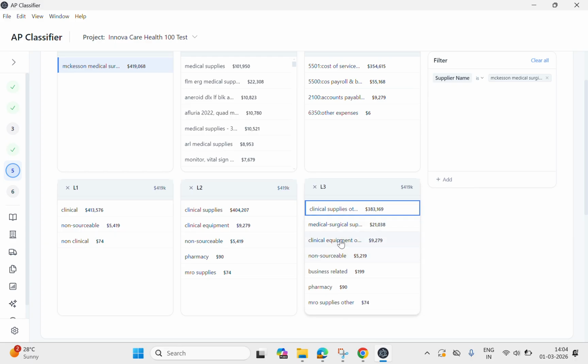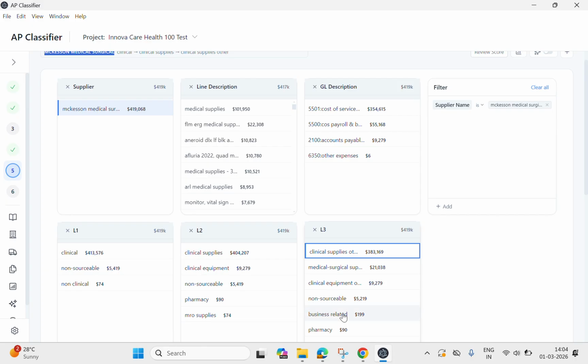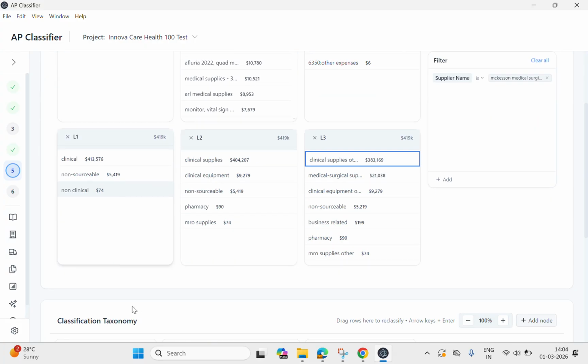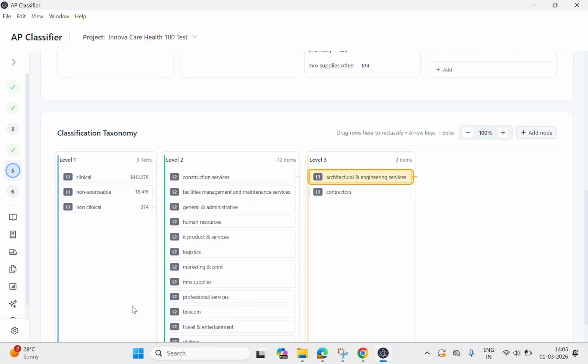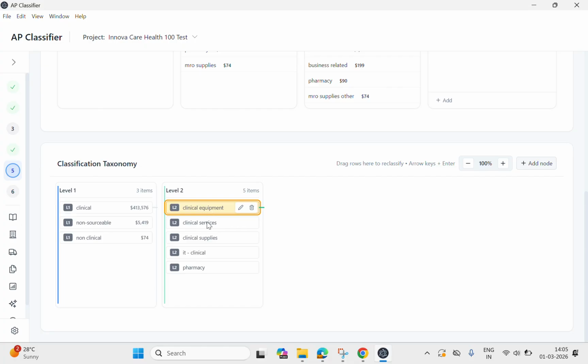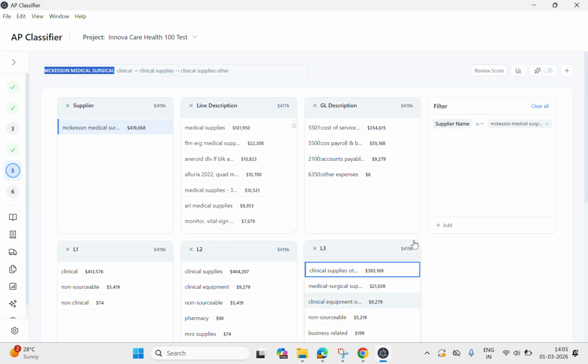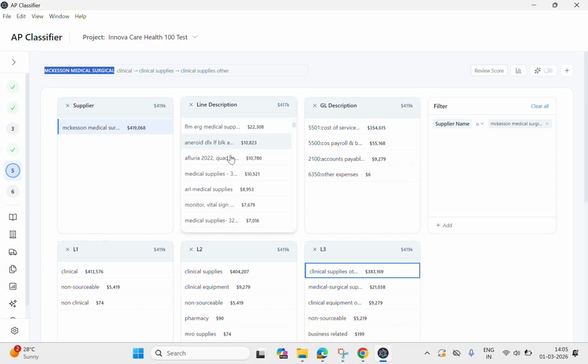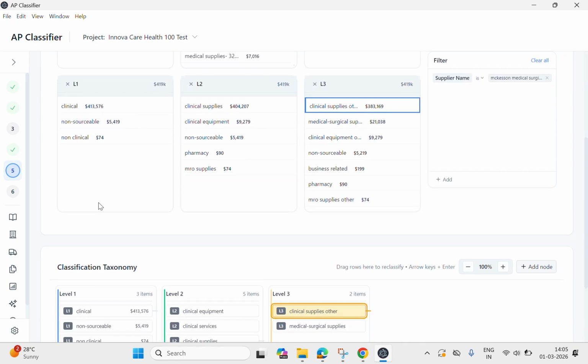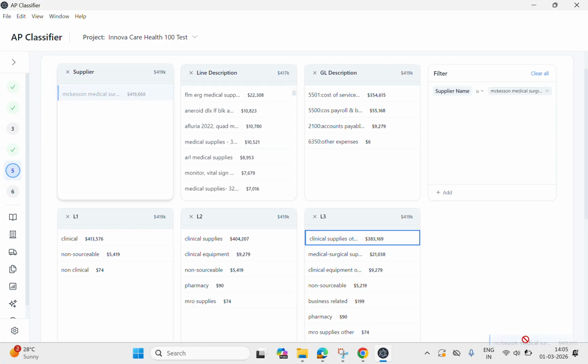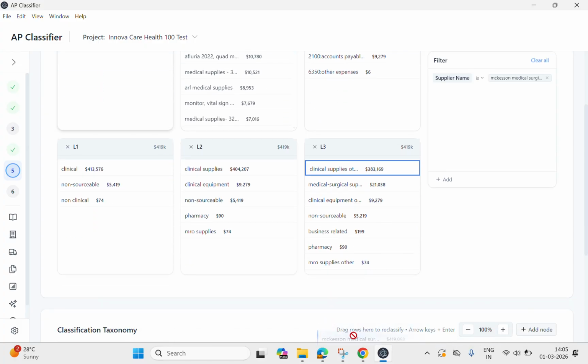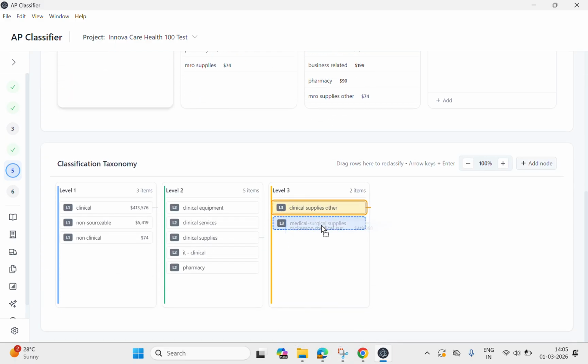This is going into this. All of this does not make sense. And clinical supplies other also does not make a lot of sense, because given we know this provides a lot of services, supplies for sure, but since we don't have a definitive line description or something, it would be better if we classified under surgical supplies, because at its core this vendor's role is to provide surgical supplies.